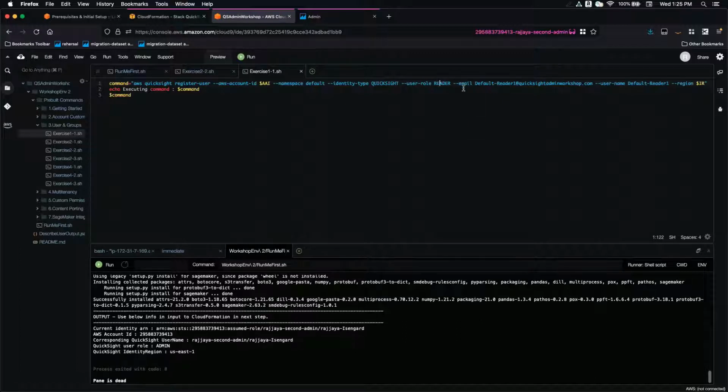The next parameter that we'll be passing is called email, which maps to the email address of the user. I'm using a dummy email address here. The reason that I'm not using a specific email is since we are using the CLI command, the output of the command will provide us with the URL that we can use to set our password for this user. Once we run this command, I'll show you the output of the command, including that URL. Next, we are passing the username parameter. So this defines the username that we want our user to have within QuickSight.